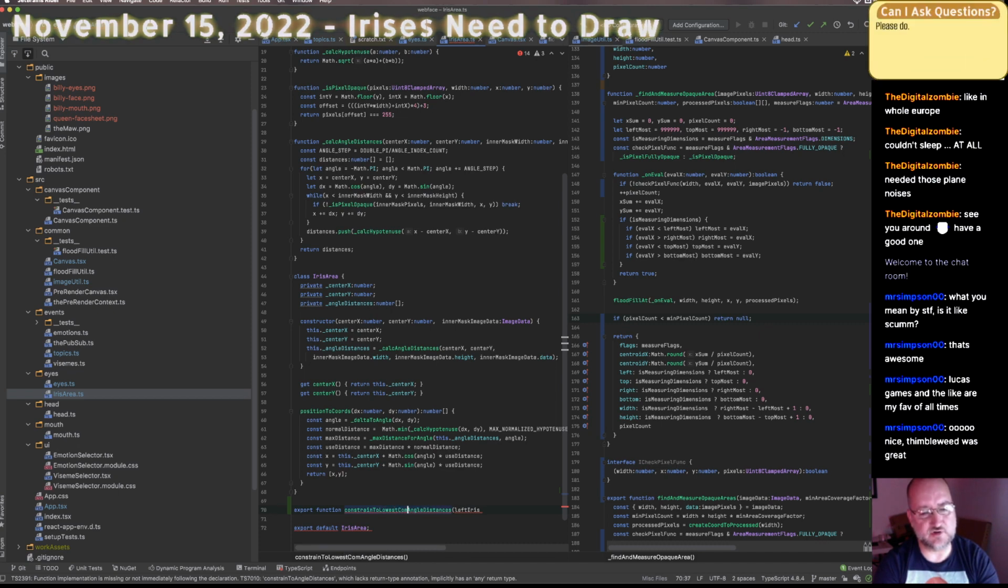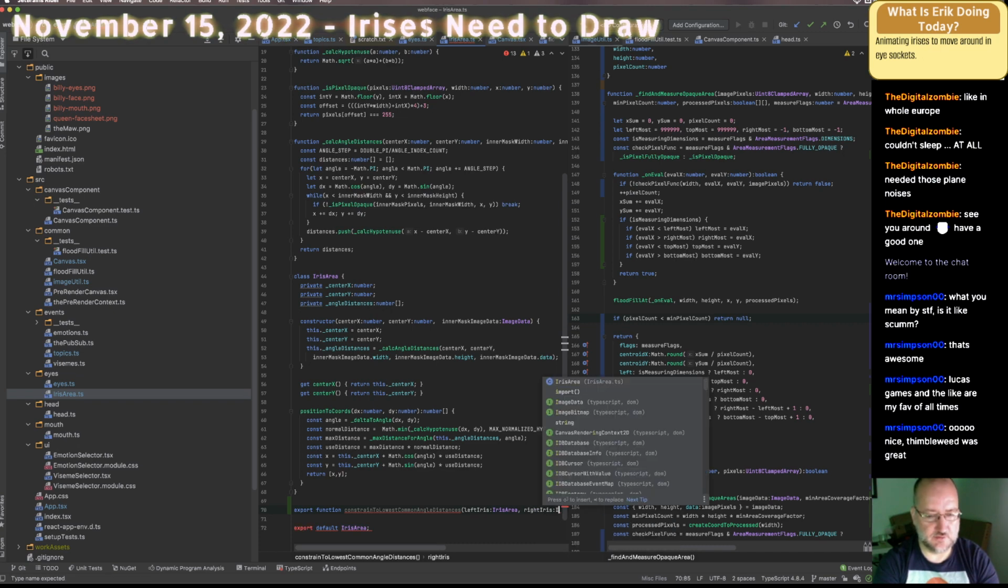Constrain to lowest common angle distance. Left iris area. Right iris area.